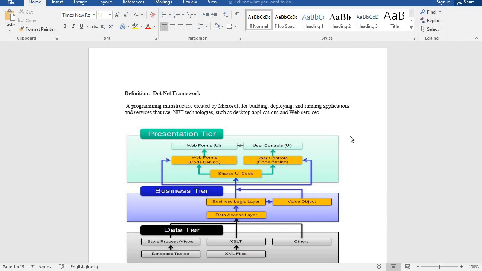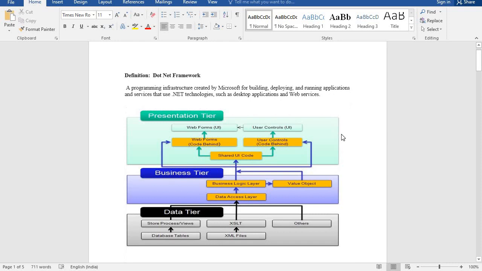The .NET Framework is a programming infrastructure created by Microsoft for building, deploying, and running applications and services that use .NET technologies, such as desktop applications and web services, and enable the power of integrated applications. So it is actually a three-tier system, where it contains the data tier, the business tier, and the presentation tier.